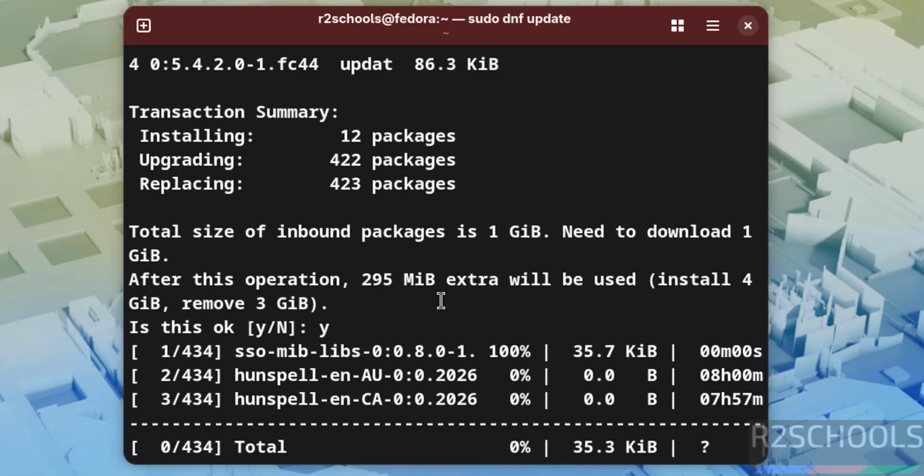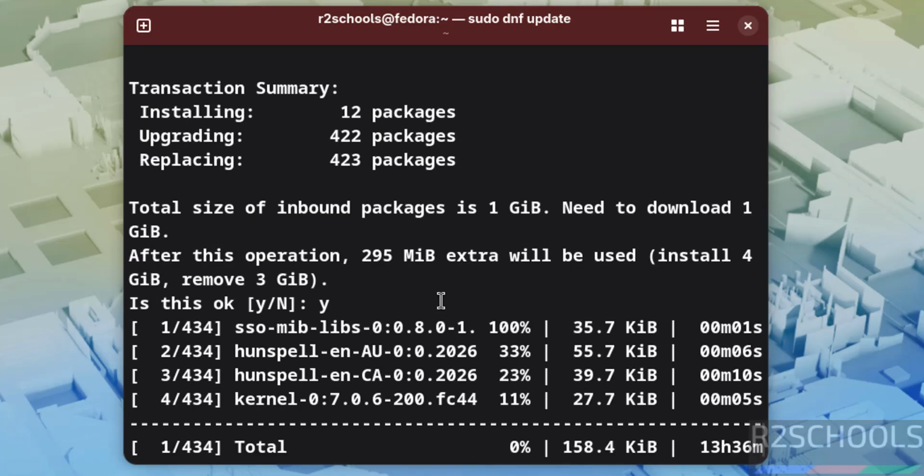So in this video we have seen how to download and install Fedora Linux 44 Workstation Edition on VirtualBox.